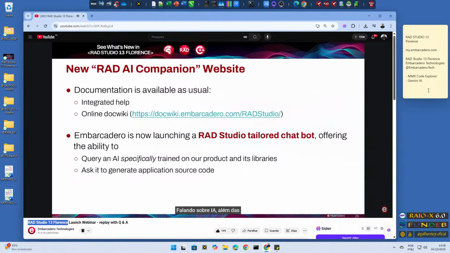Speaking about AI, on top of the enhancements made to the smart coding side, we are also launching a new website called RAD AI Companion. This is a chatbot that's been specifically trained on RAD Studio documentation, DocWiki, and books and other content. You can query it to ask anything about our IDE, our tools, our language, our libraries, and it's going to return information with links to the relevant DocWiki pages. And also, you can ask it to generate application source code based on code it has learned from.